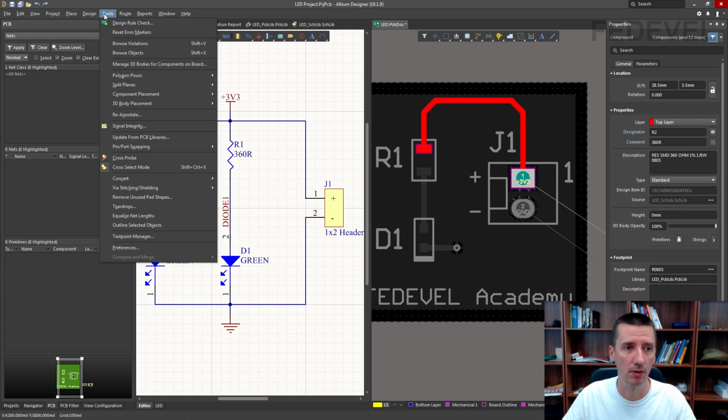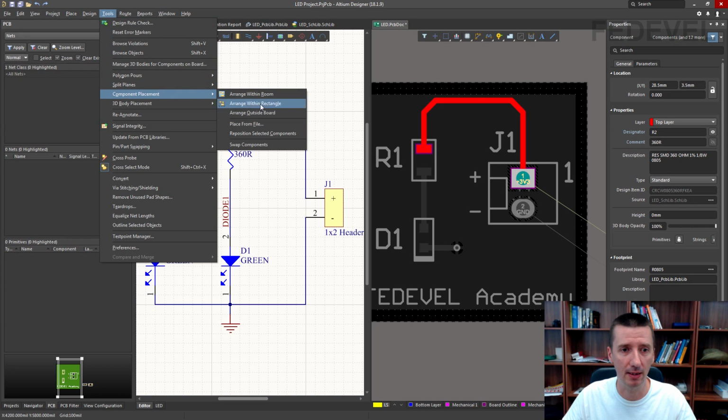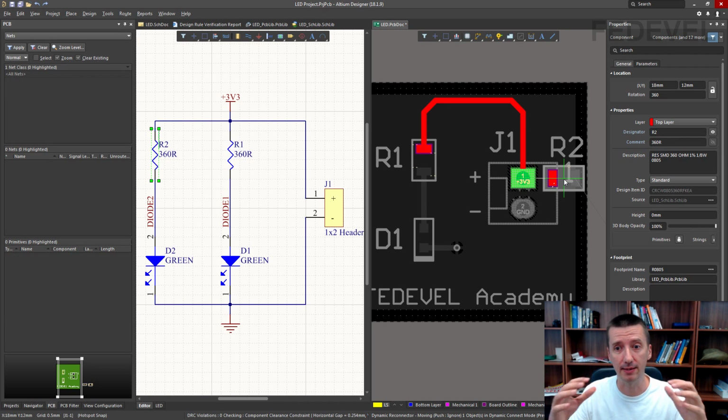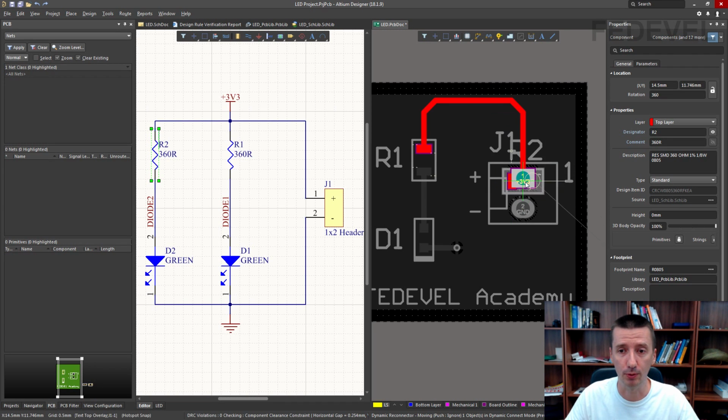Left click on tools, select component placement, left click on reposition selected components. So if you have more decoupling capacitors, you will nicely pick them up. So left click on this. In our case, we only have this R2 resistor. And you can also very nicely see how you need to rotate it. Yeah, you can see how you need to place the component close to this pin.